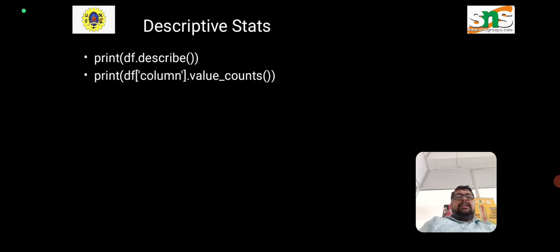Next is descriptive statistics. For example, we are going to give the column value, whether it is integer, float or constant. So this is where descriptive statistics will be there. It will be printing the descriptive data.